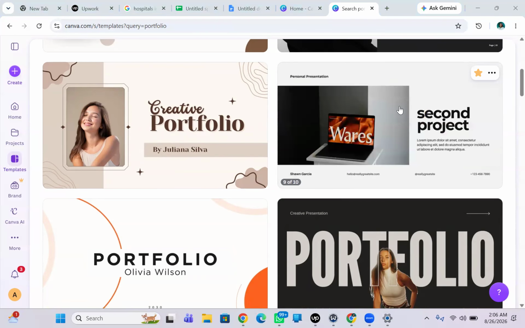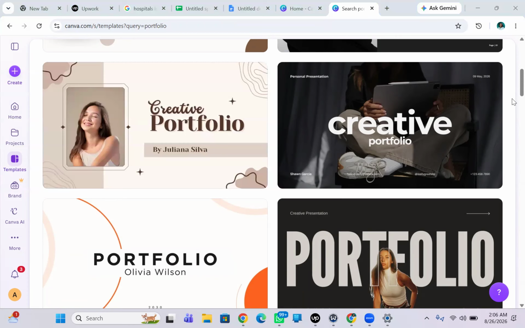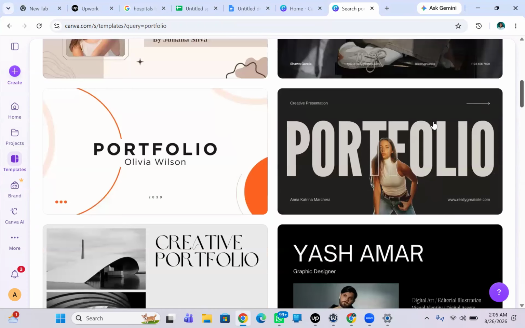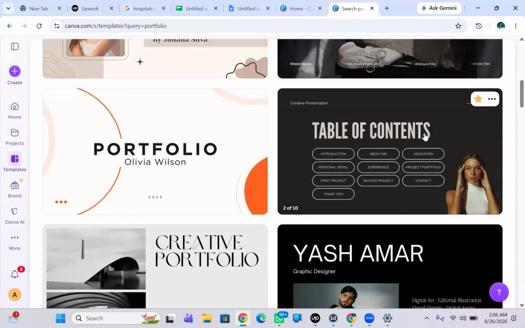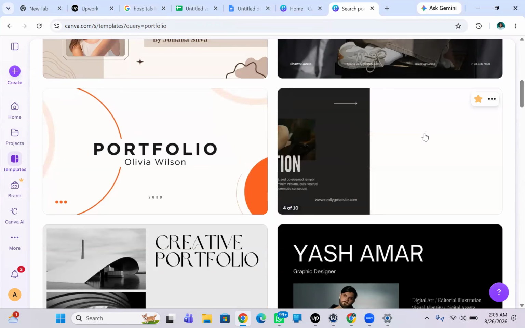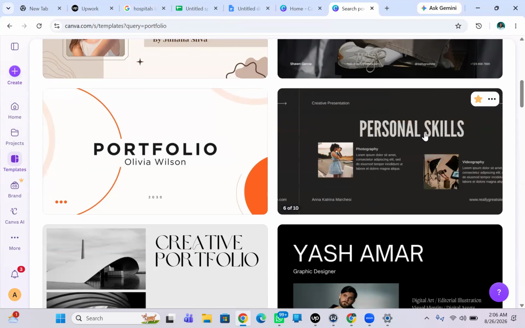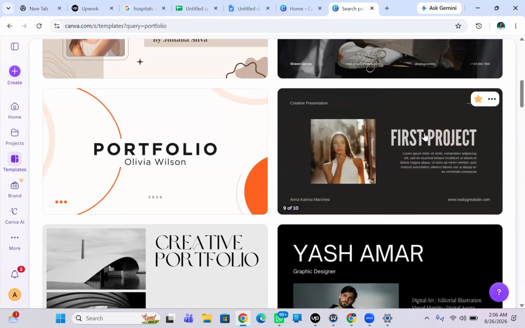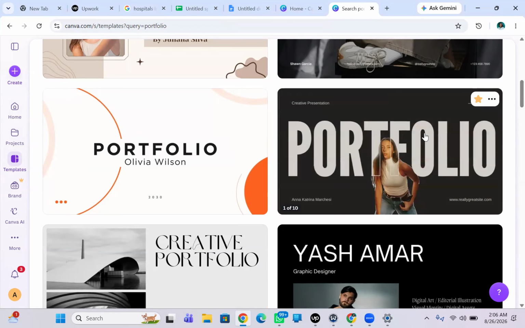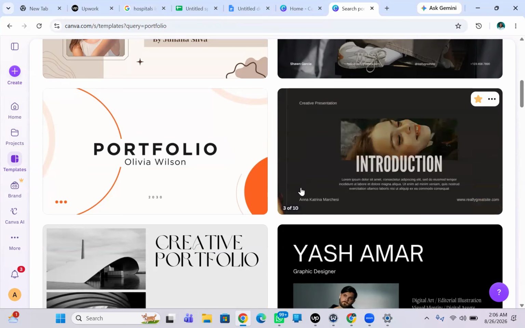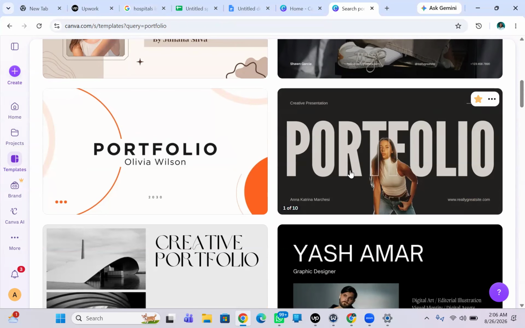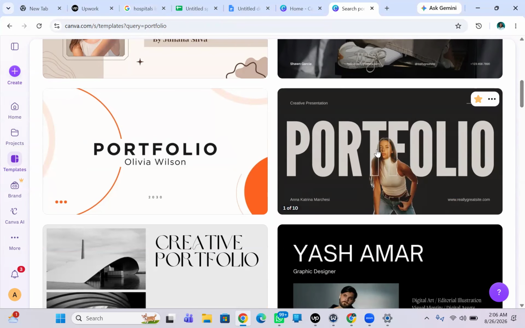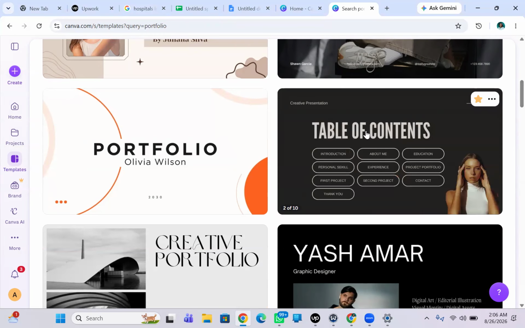Afterwards, you can select the one that works for you, or your preferred one. Here is another one again: table of content, introduction, education, personal skills, work experience, project portfolio, the first project. Should we go with this one? No, let's try this. I'm going to click.